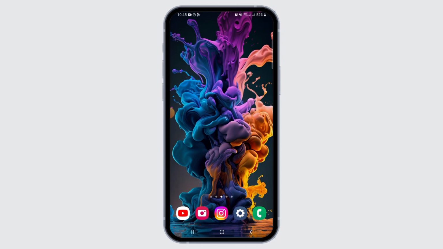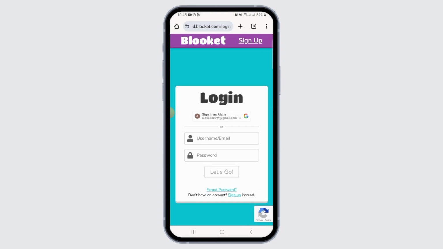Let's begin. In this video, I will guide you step by step on how you can redeem Blooket codes. For this, open up any web browser and head over to blooket.com. Once you're here, you want to log into your account. If you do not have an account, click on the sign up option.